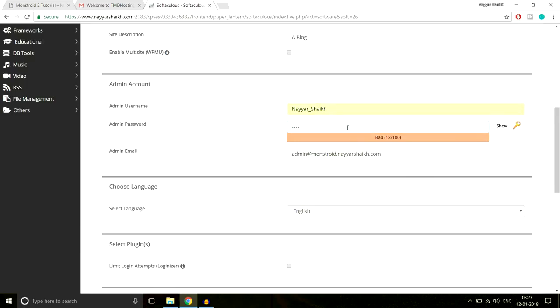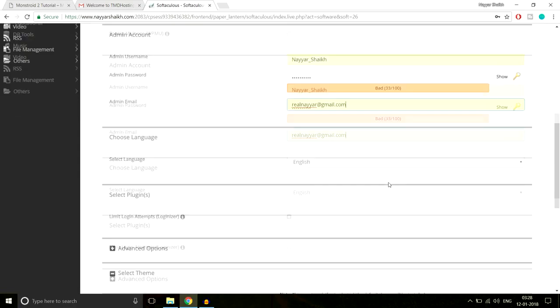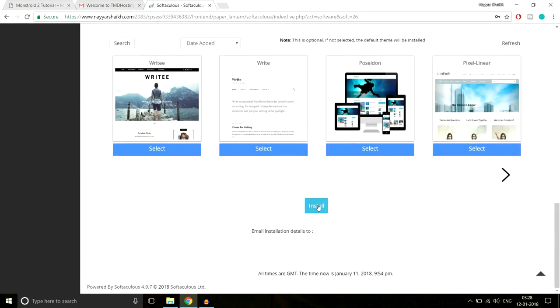Okay, now let's change your password. What I'll do, I'll hide this so that no one can see this, and I'll put in my password over here. Okay, fine. After that, just change in your admin email. You can put in anything. I'm putting in my email address over here. Then go at the bottom and click on install.